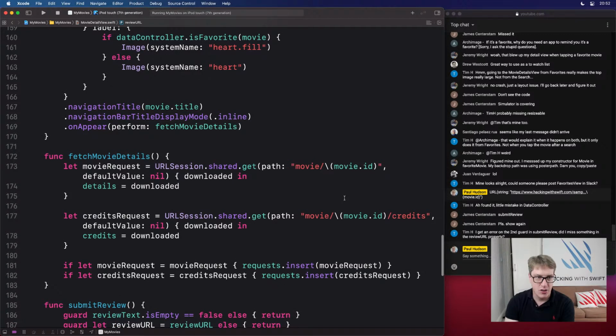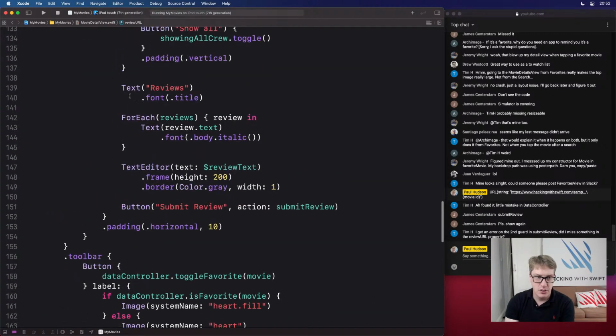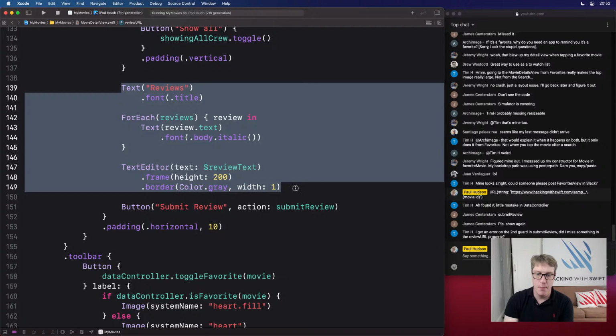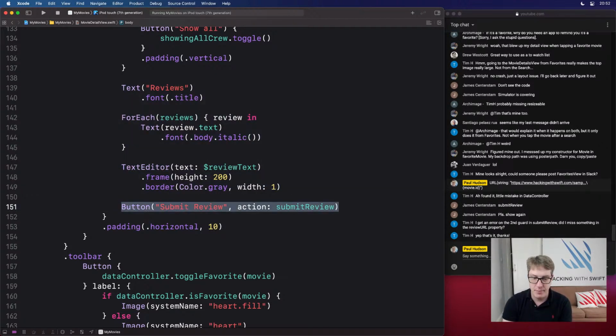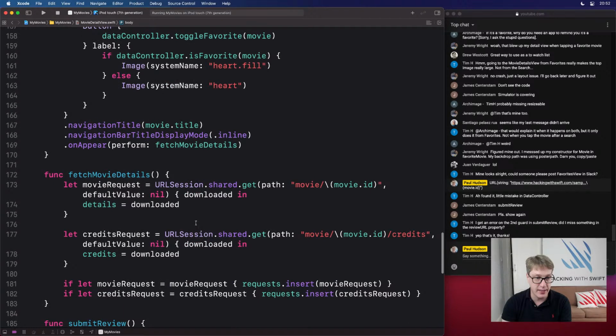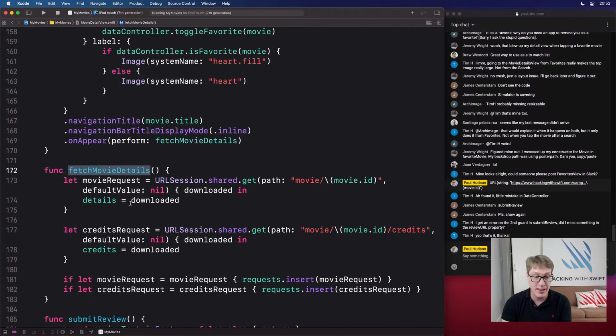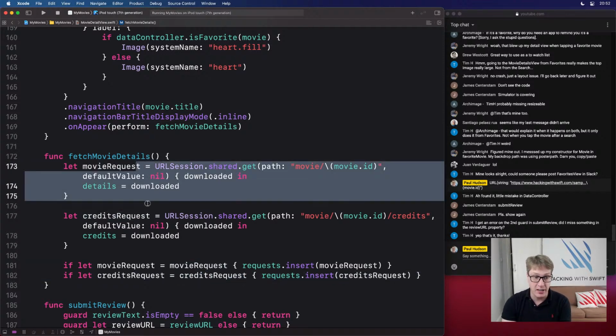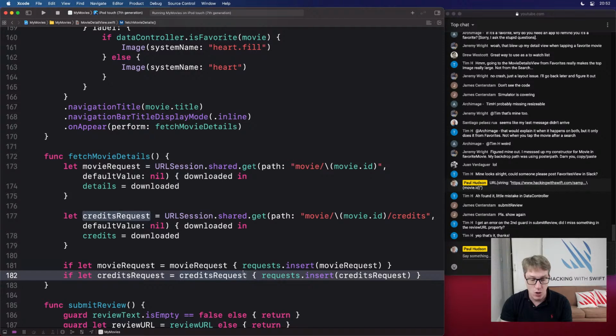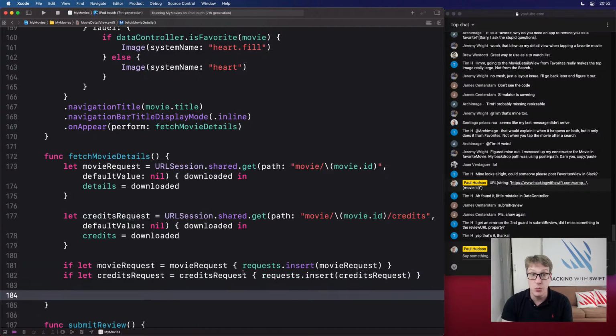Anyway, so a whole review section plus a text editor plus a button to submit reviews. And now all we're going to do is actually call fetch movie details down here and add to our list of stuff being requested all the reviews as well. So these are all the ones we have for details and credits, all happening right now. We also want to do our review URL.